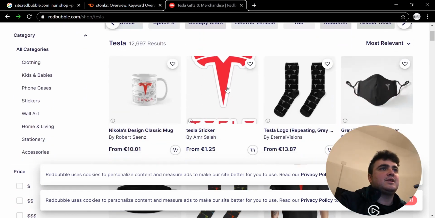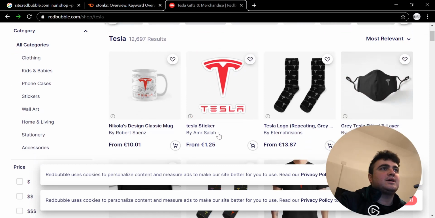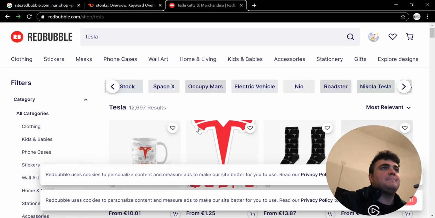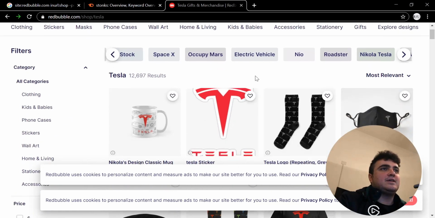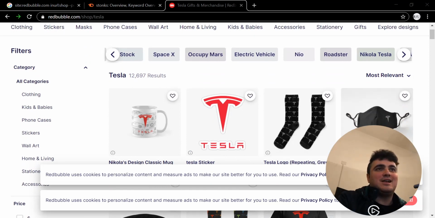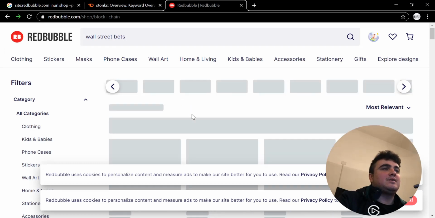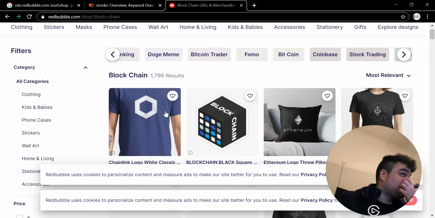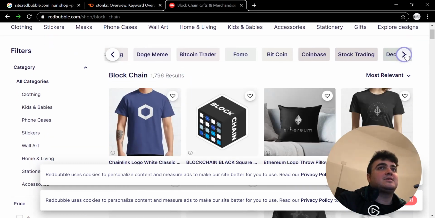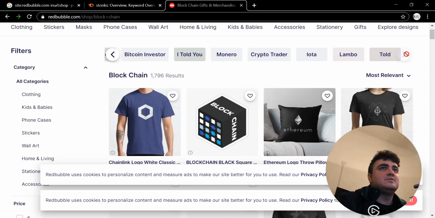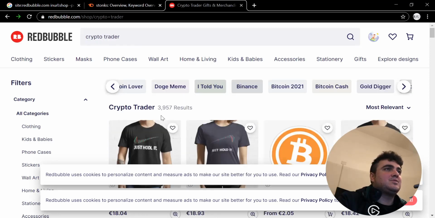I don't know why this is allowed. Redbubble, you need to sort this out, honestly. That's just the Tesla logo. Why is that allowed? I have no idea. But yeah, even if you are ranking at the top, I'm trying to find one that doesn't have too many, but as I said before, it's very saturated. Yeah, they're all going to be saturated at the end of the day.